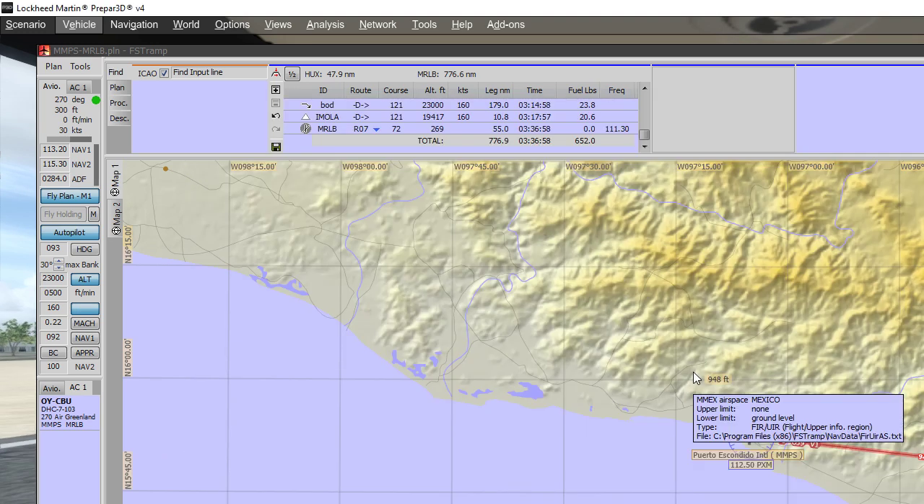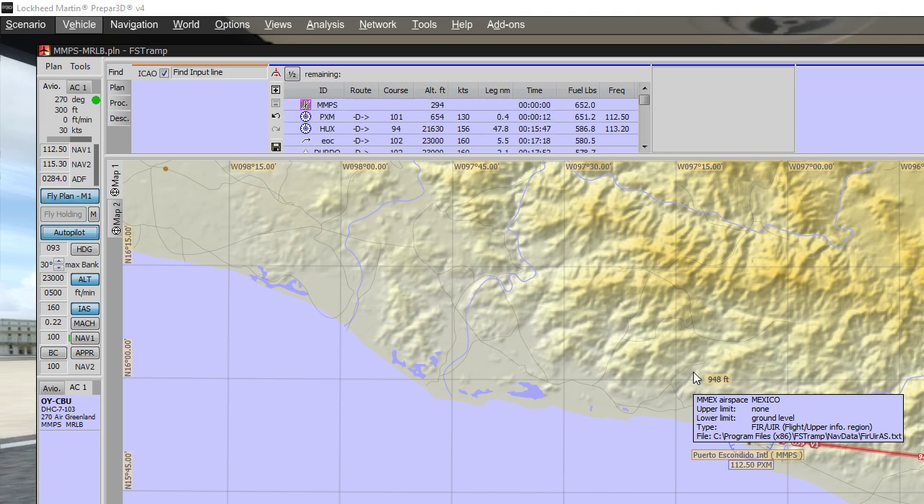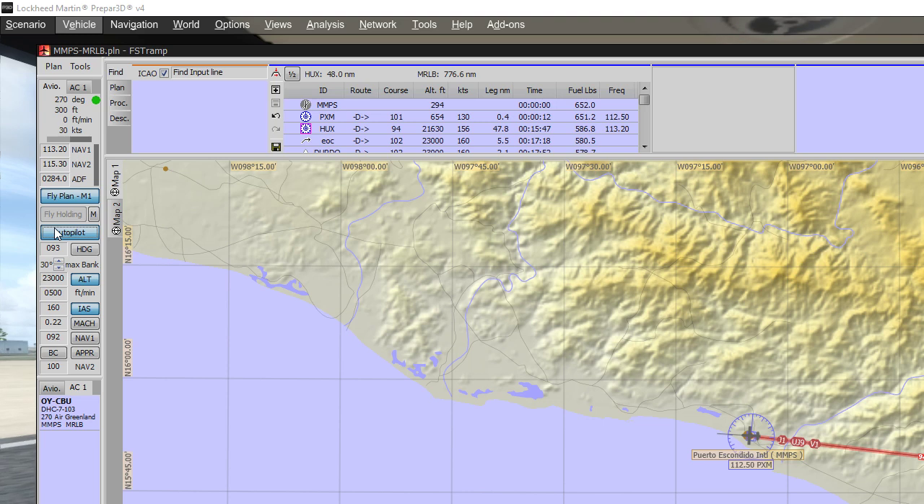Bookings drop. Lockheed Martin register. MMPS MRLB.PLNFS ramp. Dialed in autopilot map 2. Autopilot. Why am I going down? What the hell? Autopilot check. Come on. MMPS MRLB. Alright, let's try this again.